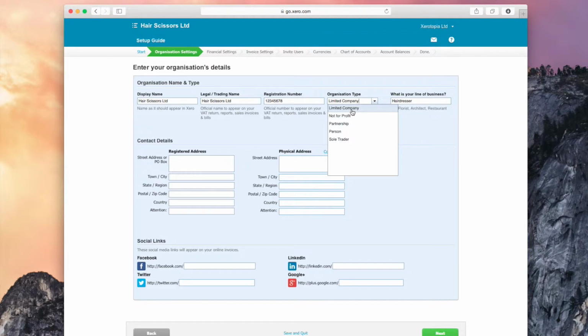So these top three, you will have more than likely registered with Companies House if you have one of them. So you should know all the information surrounding them. So you can just select the one that is most relevant for your business. If you're just using this for home finances, something like that, then you can just click person.